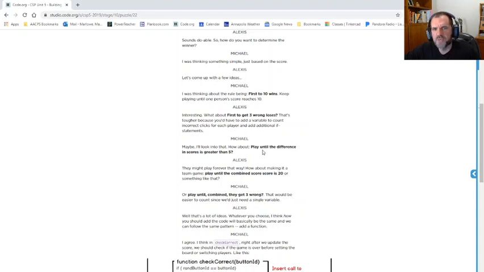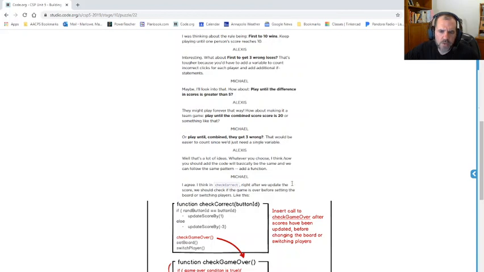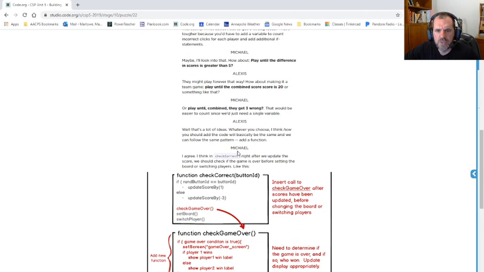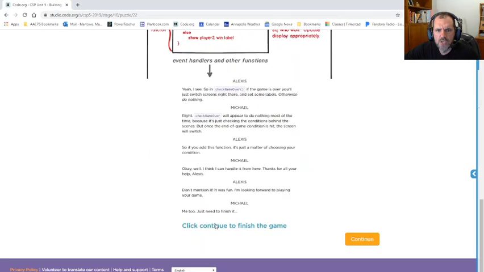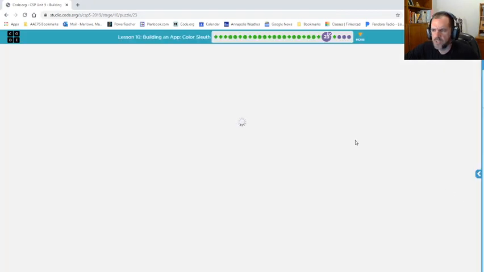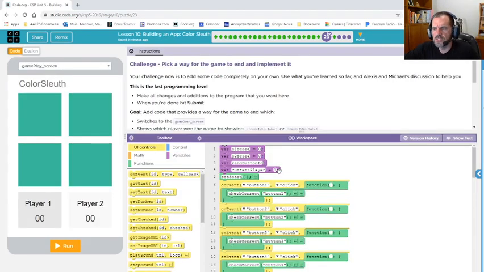So there are lots of different ways that we could end this game. And what they want you to do in here is to do any one of those. It doesn't matter. It's up to you. But they're going to tell you where they think it should be. They're saying that we should make a new function called check game over. We should put that in the checked correct, and then we could see how that works. So let's go on to the next one, and we'll actually do it. And what I'm going to show you, the easiest one is probably when the score gets to 10. So whoever gets to 10 first.